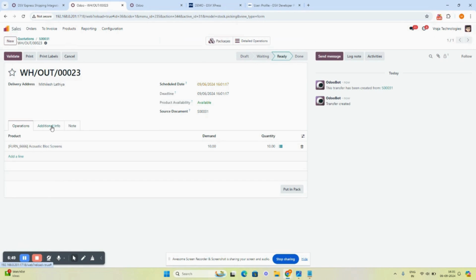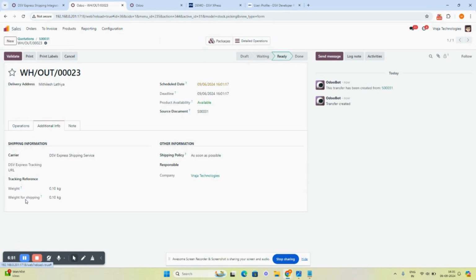As we go back, we will go to additional information. Here you will see carrier as DSV already selected. In case you want to change or update, you can do it from the delivery order from the drop down menu. Now as we validate this delivery order, you will see the tracking reference will be populated over here and the labels will be generated. So let's validate it.